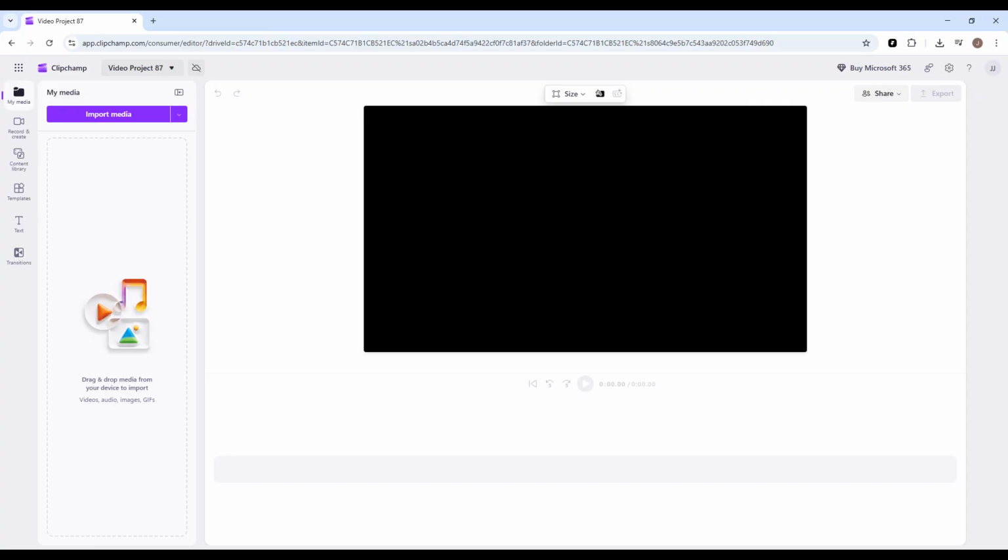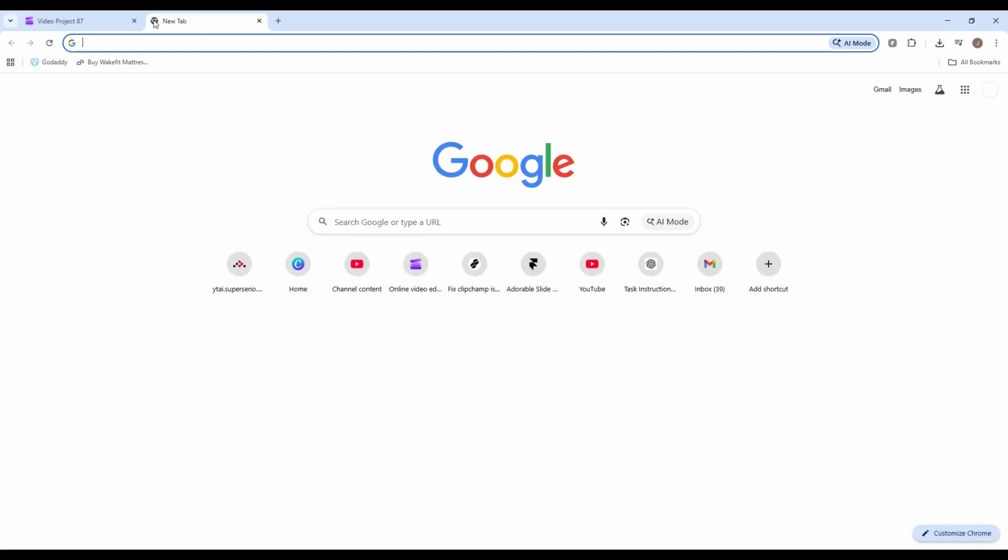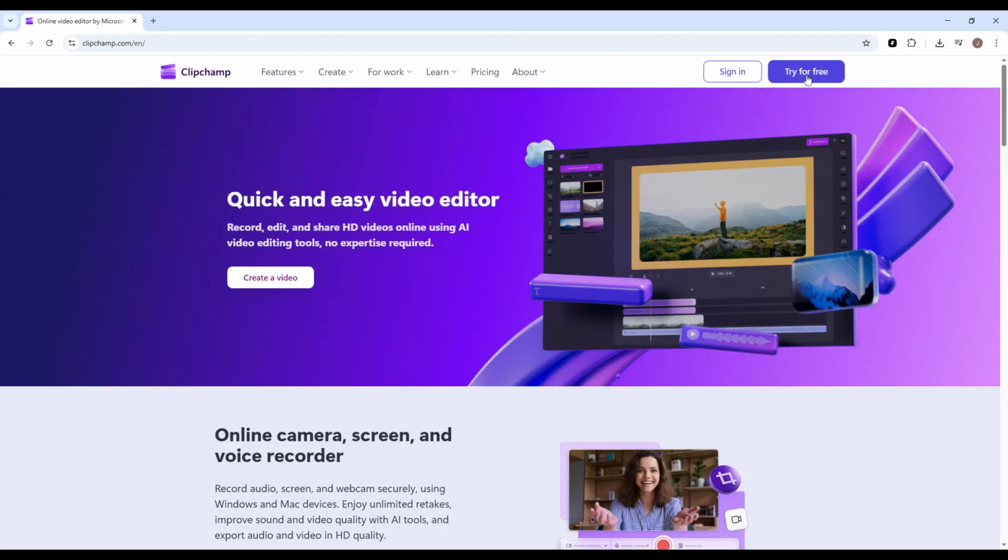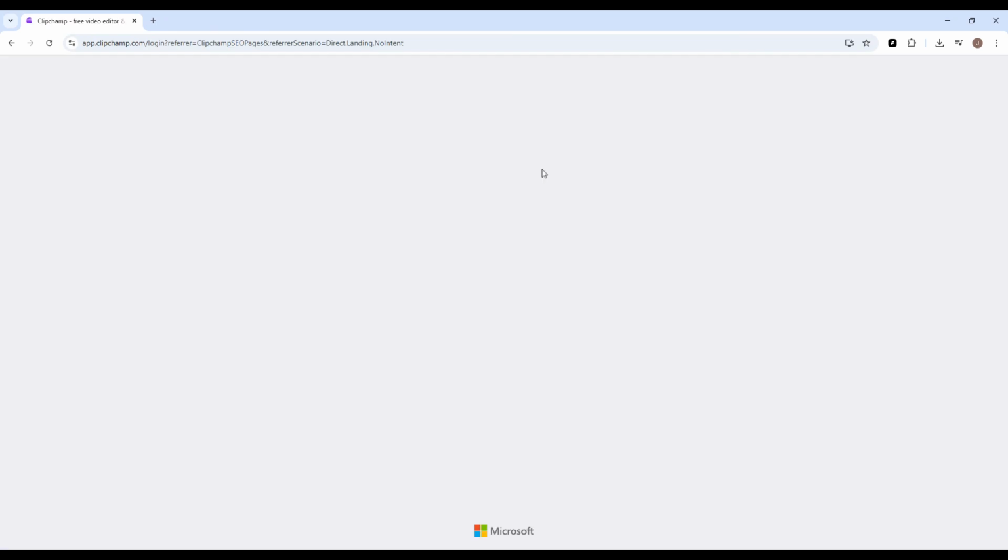Next, make sure you are opening the correct version of Clipchamp. Go directly to clipchamp.com in your browser. When the page loads, click Try for free, then sign in with the Microsoft account you want to use. This is important because opening Clipchamp through the wrong link or old session can trigger the availability error even when your account is actually fine.